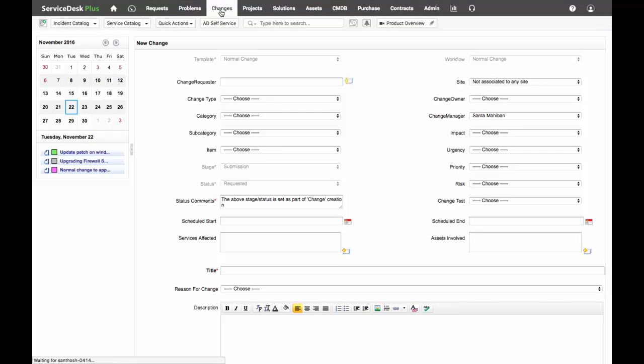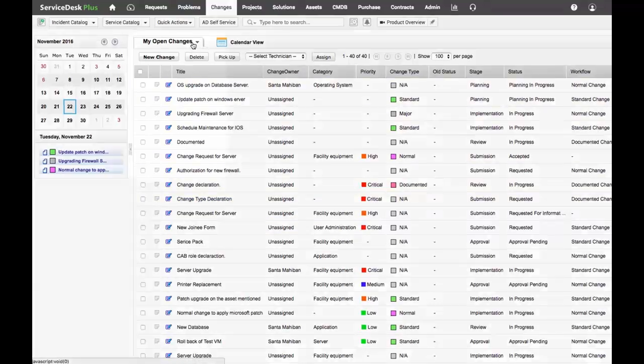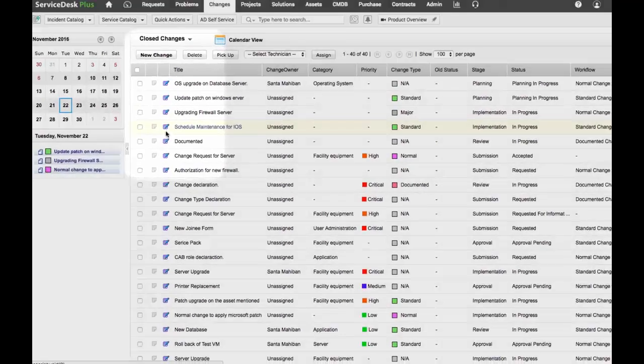Now, when we go to the changes tab, we get the list view where we can see all the changes that are either in progress or completed, and we can switch between different change filters.